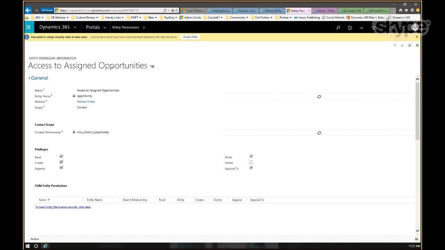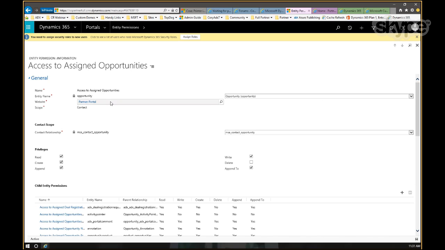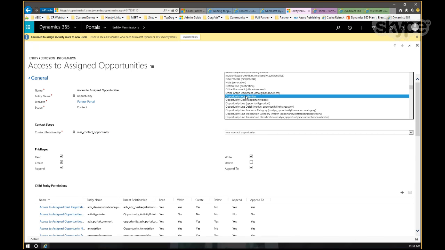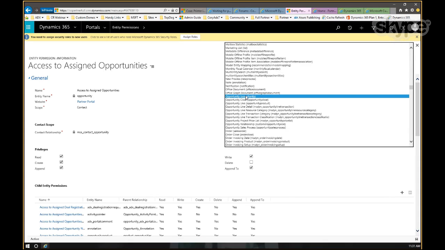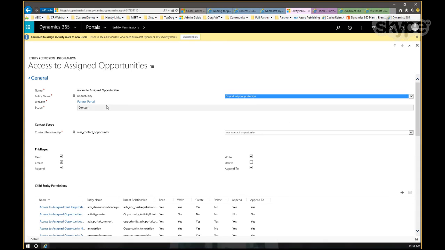This permission that you're seeing, access to assigned opportunities, is going to show a person the opportunities that they're directly linked with by this relationship, MSA contact opportunity. This is a really simple system to use. It allows you to just grab from a drop-down list of all the available entities in CRM, whether they're custom entities or pre-built. So I'm going to just choose opportunity.